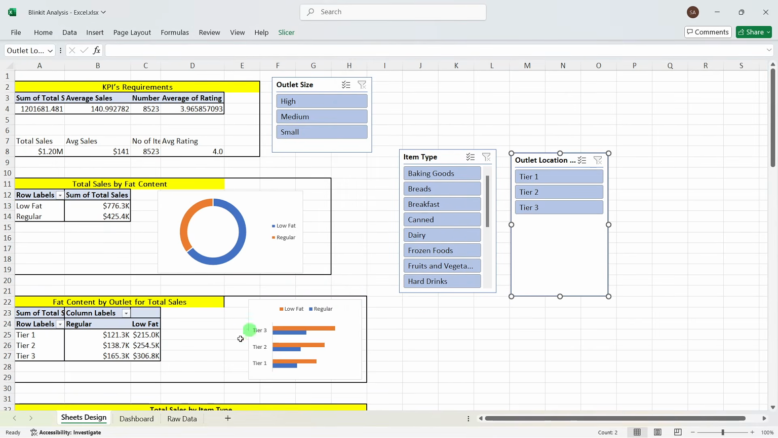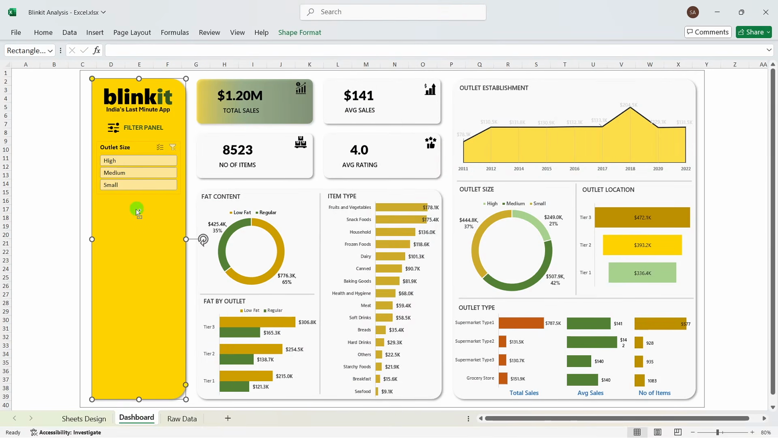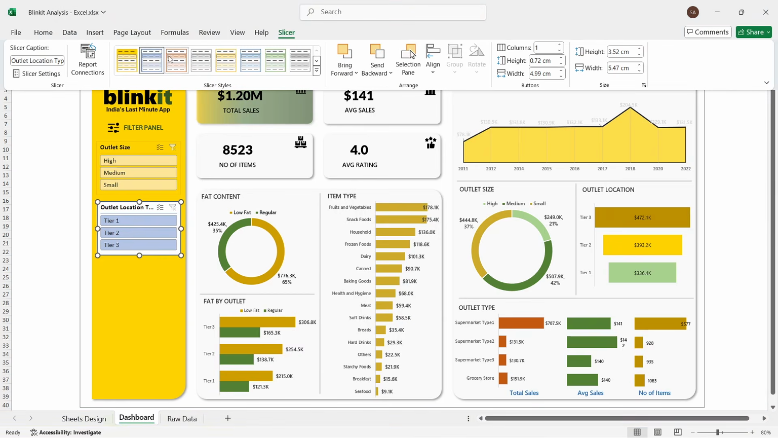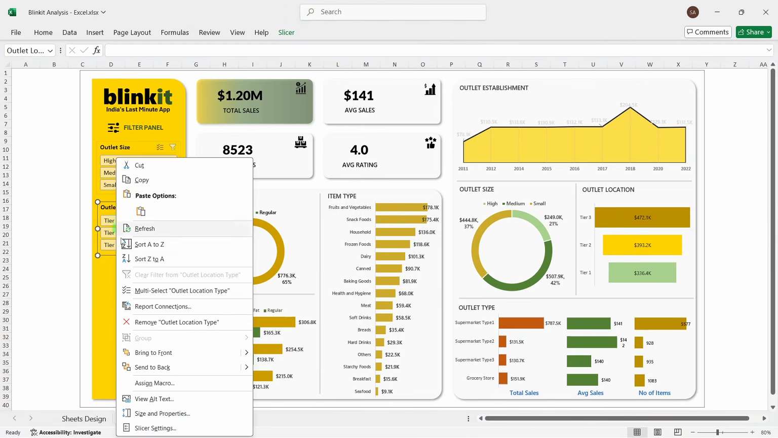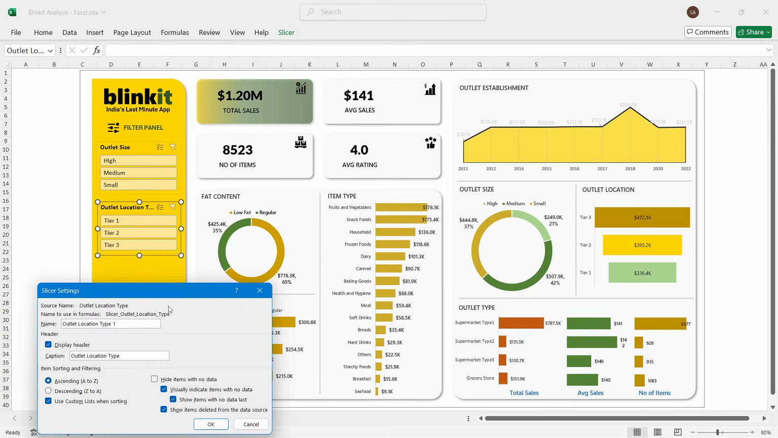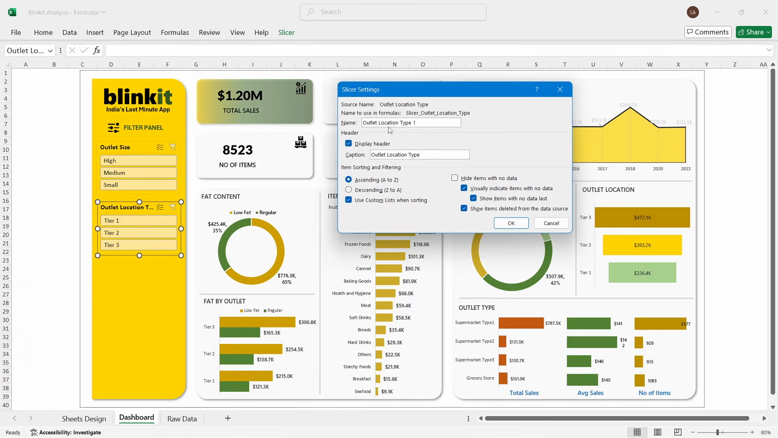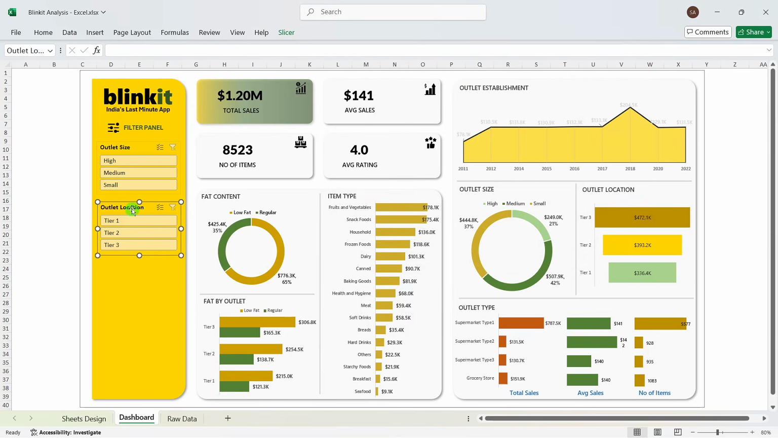So first we'll take outlet location, copy this, and I'll bring it here, paste it, and just try to place it over here. Okay, and just go to select the slicer, go to slicer, and this is the one we modified, just click here. Then right click over here, click on slicer settings, and here we will change the display header name. Change the display header here, we will just keep it as outlet location, and just click on OK. You can see the header has been changed.